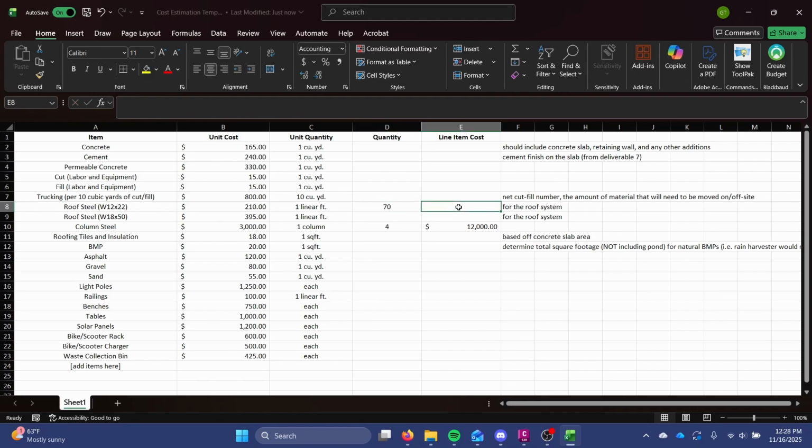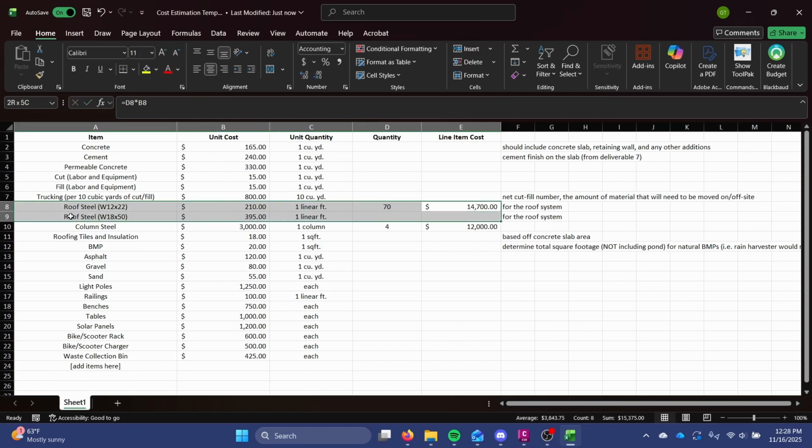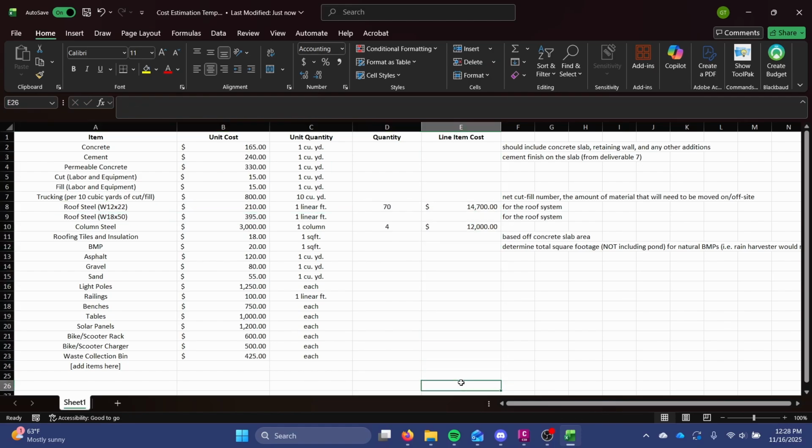With 70 feet, and in the line item cost, you can multiply your quantity by your unit cost to get your total line item cost. And once you've gone through and done this for every item at the very bottom, you will just add them all up, right? Sum the whole column.